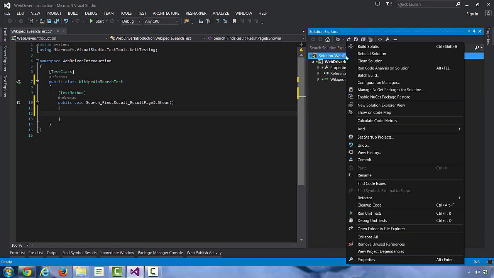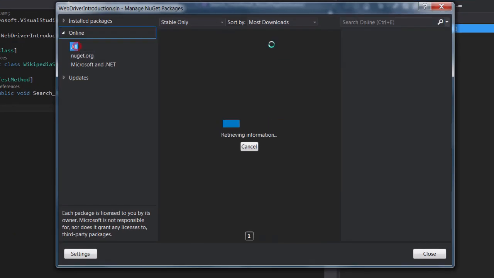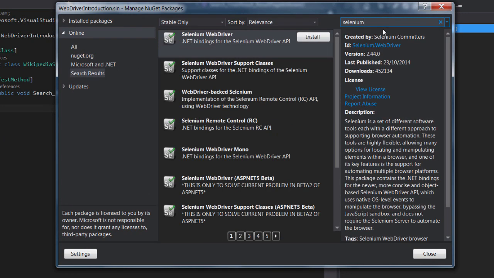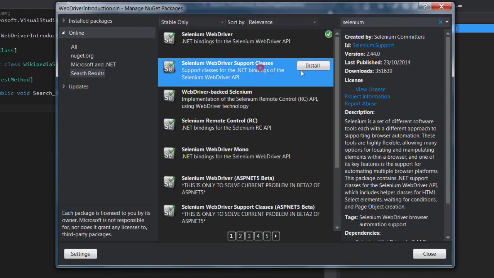I need a reference to the Selenium libraries, and I'm going to add this through NuGet. I'm going to install both the Selenium WebDriver package as well as the support classes for Selenium.